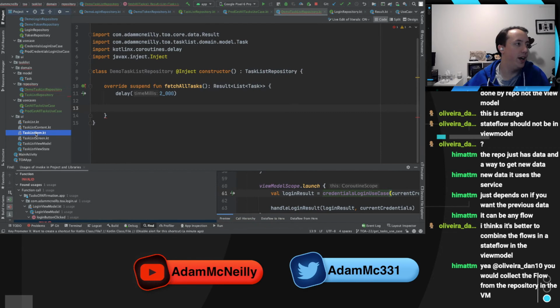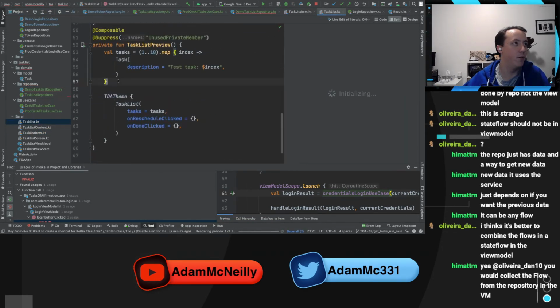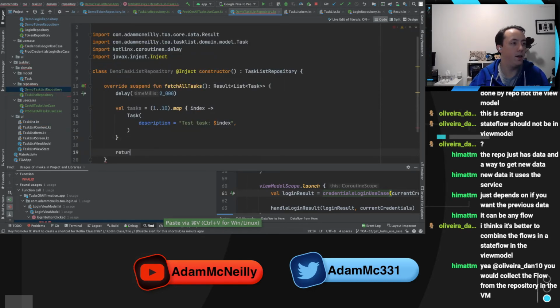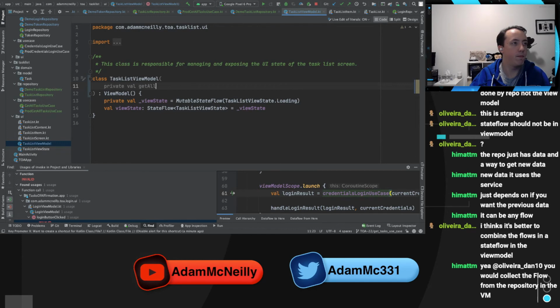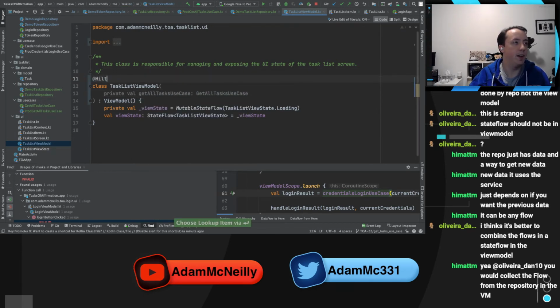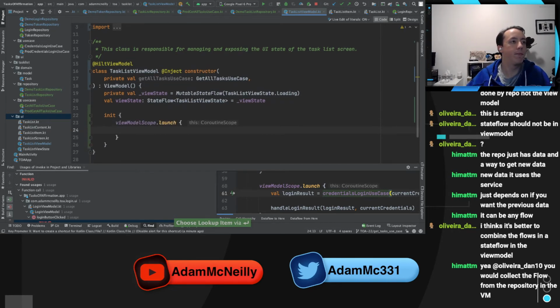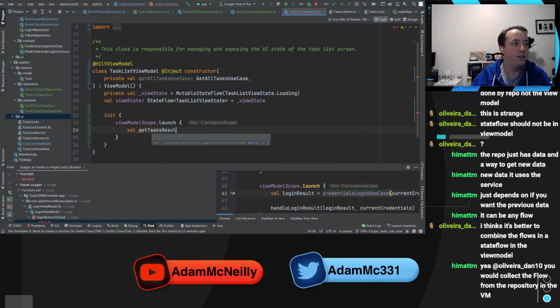Somewhere in task list, I already made some dummy code for generating tasks, so I'm going to do that again. Result that success tasks. Okay, so we have all this code hooked up. Our view model needs that use case. This is going to be a Hilt view model, and then an inject constructor. Then in our init here, this is where we can do viewModelScope launch, and we're going to fetch our tasks. So tasks result will be the get all tasks use case, and then when get task result.